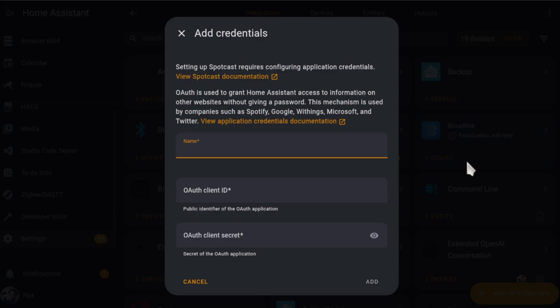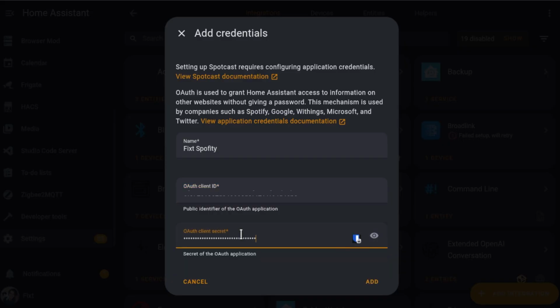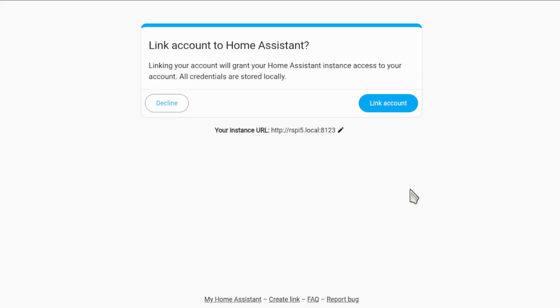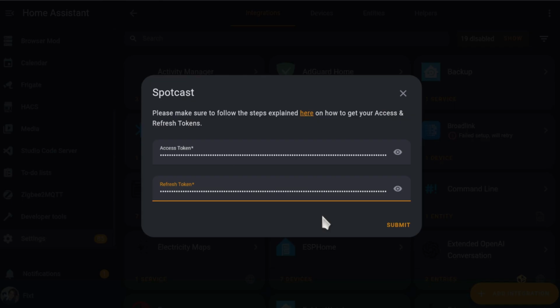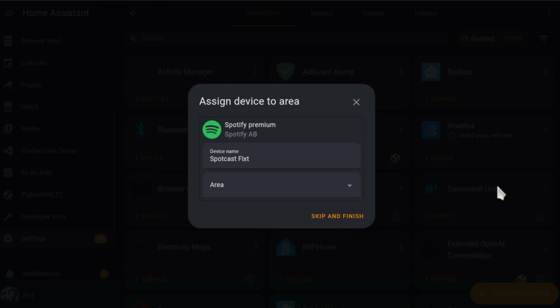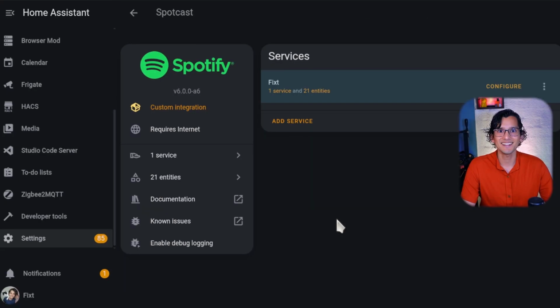Here, just give it a name. And place the values. Then click on Add. Here, click on Link Account. And now we need to paste here the access token and the refresh token we got on our terminal. Then click Submit. Here, select an area if you want, or just click Skip and Finish. And that's it. With this, you should have Spotcast working on your Home Assistant already.